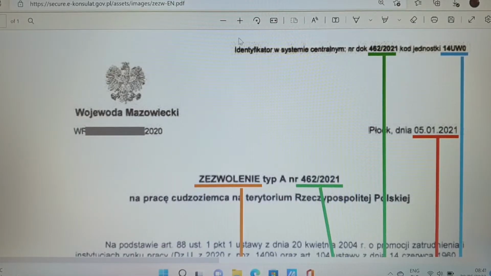Identification of the central system. In Polish you say identyfikator w systemie centralnym. This information has to be on top of your work permit, which includes your work permit number, which is shown in green, and this one shown in blue is the voivodeship number. And here on the left side you can see a sign. This is the eagle sign which you can find on any government website which belongs to Poland. If you get a legal work permit which is issued by the government, you will definitely see this logo appear on it. And here under you have the voivodeship number, and here you have the case number.